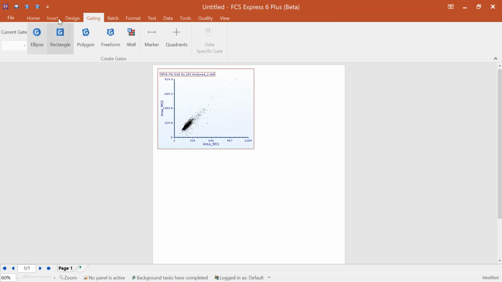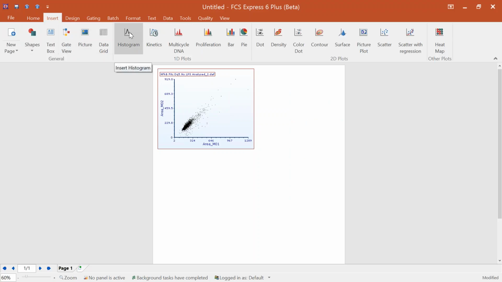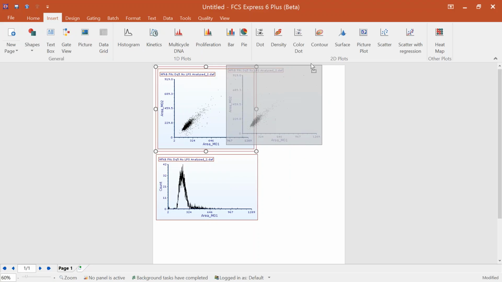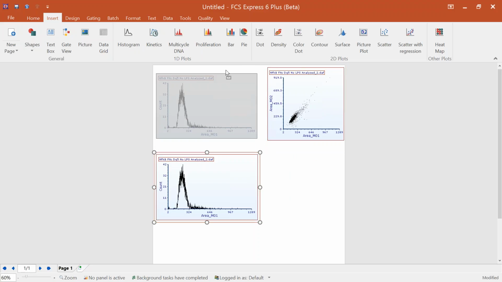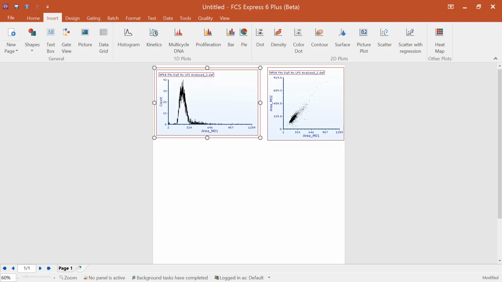Now the other plot type I want to insert here is a histogram to help me start my analysis. So let's insert that histogram. Let's move our objects around so we can really start doing some serious analysis for this webinar today. Now, when you have a plot inserted, you can pick and choose which parameters you want to view on that plot very easily.